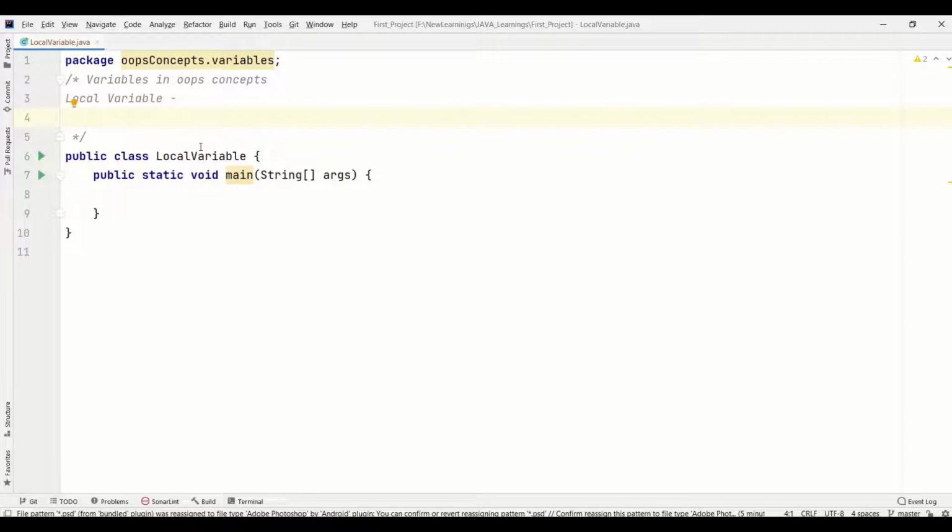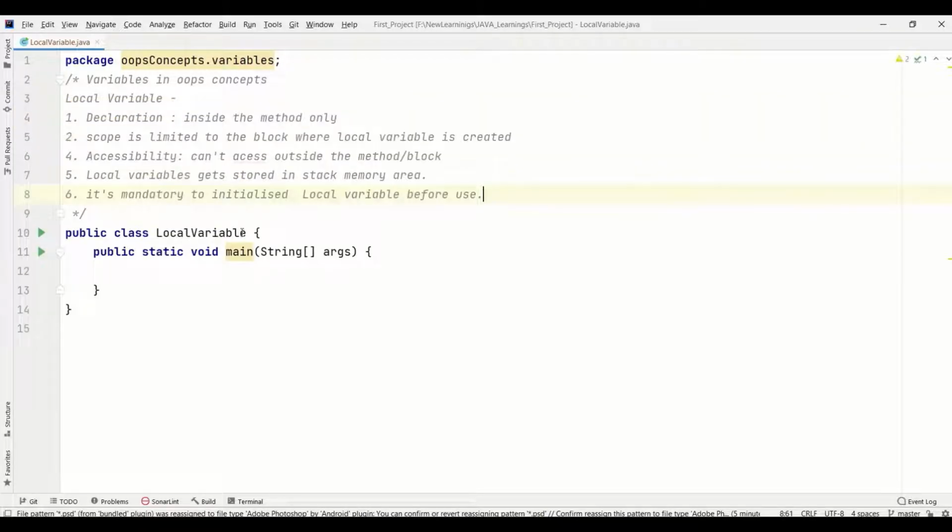So today in this video we will discuss another type of variable in OOPS concepts, that is known as the local variable. Here we have a few points related to the local variable, so let's discuss them one by one.